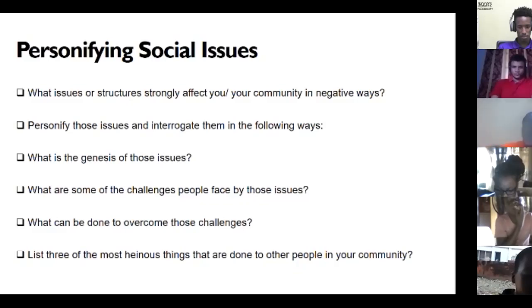We're going to look at what is the genesis of this issue, how this thing starts, what caused it, flooding. So that's what we're looking at all here. Name an issue or structure or system, personify it, interrogate it.